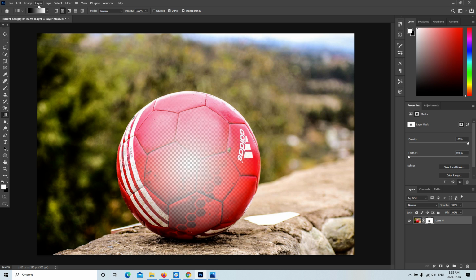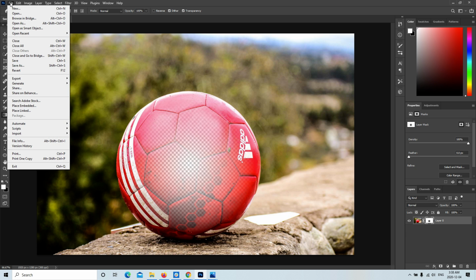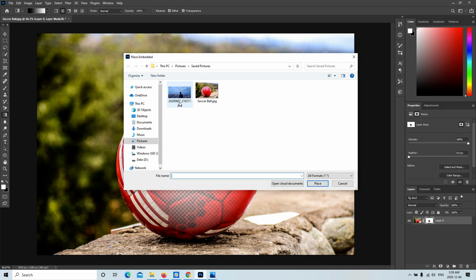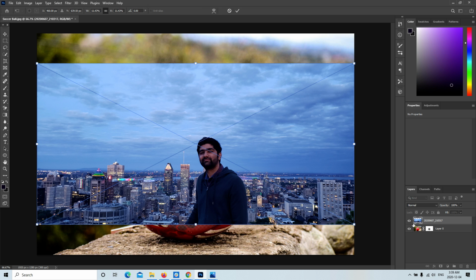so now it's time to add the other photo. So we'll add it from here, from the File menu, but not from the Open option. Instead we will use Place Embedded, because we want to embed this photo here. So this is our photo.